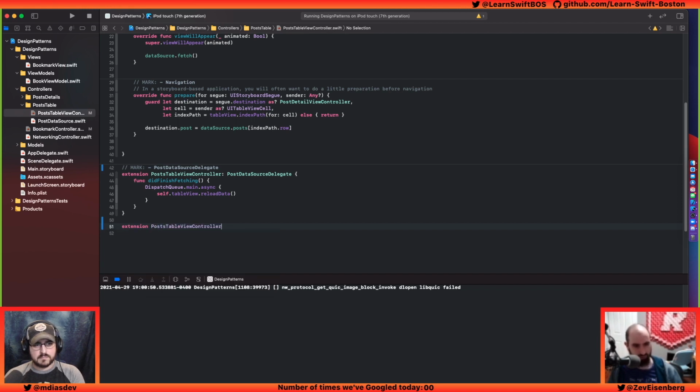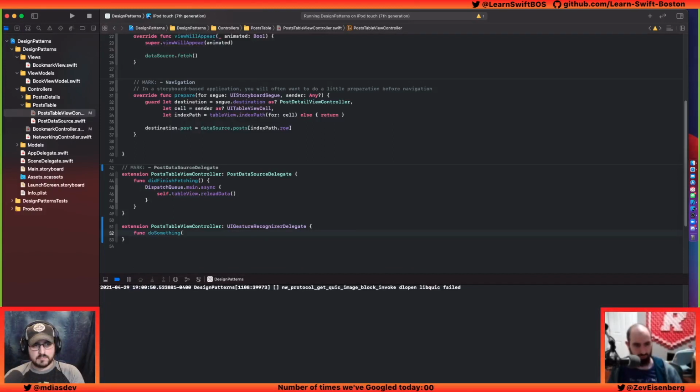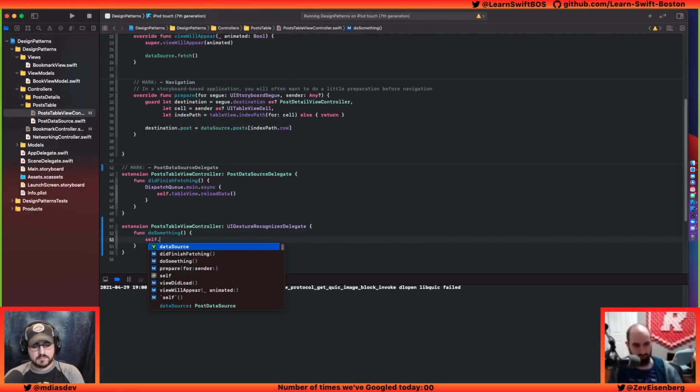So extend it, conforming to UIGestureRecognizerDelegate. And then in some random method, we're not going to fill in anything, we're just going to call a function. So you can write a foo function if you want, and then inside that, we're going to do self dot and do should and see what comes up.